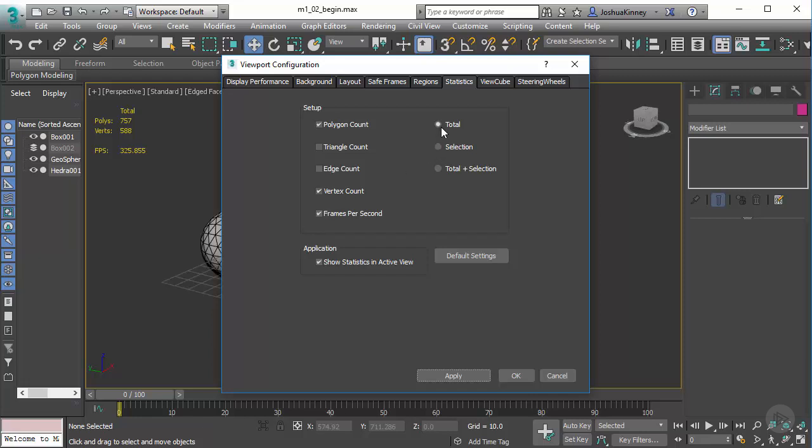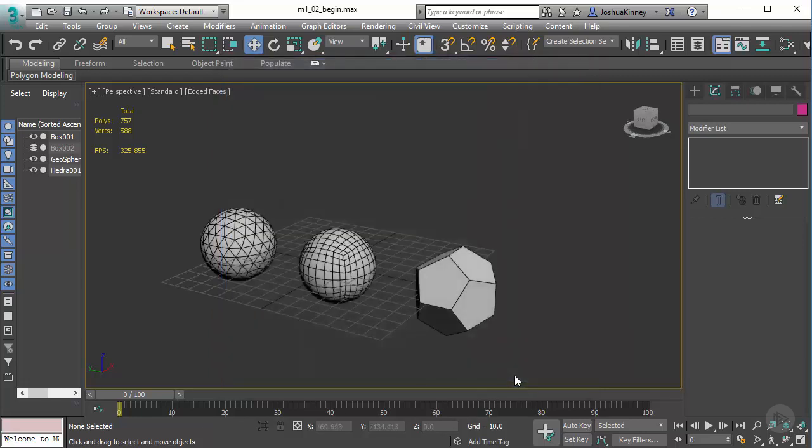Now you can also choose between the total polygons that are in the scene, or you could set it up to where it's just the selection, or you could do total and selection. So either one is fine. I like to just do total. So let's hit OK on that, and there's our statistics. Now you could also hit 7 on the keyboard to turn that off and turn it back on.